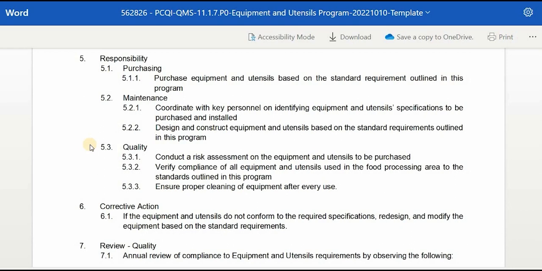Quality. Conduct a risk assessment on the equipment and utensils to be purchased. Verify compliance of all equipment and utensils used in the food processing area to the standards outlined in the program. Ensure proper cleaning of equipment after every use. Sixth, we have the corrective action. The corrective action is the process of taking appropriate steps to eliminate causes of nonconformities or other undesirable situations. Under corrective action, if the equipment and utensils do not conform to the required specifications, redesign and modify the equipment based on the standard requirements.